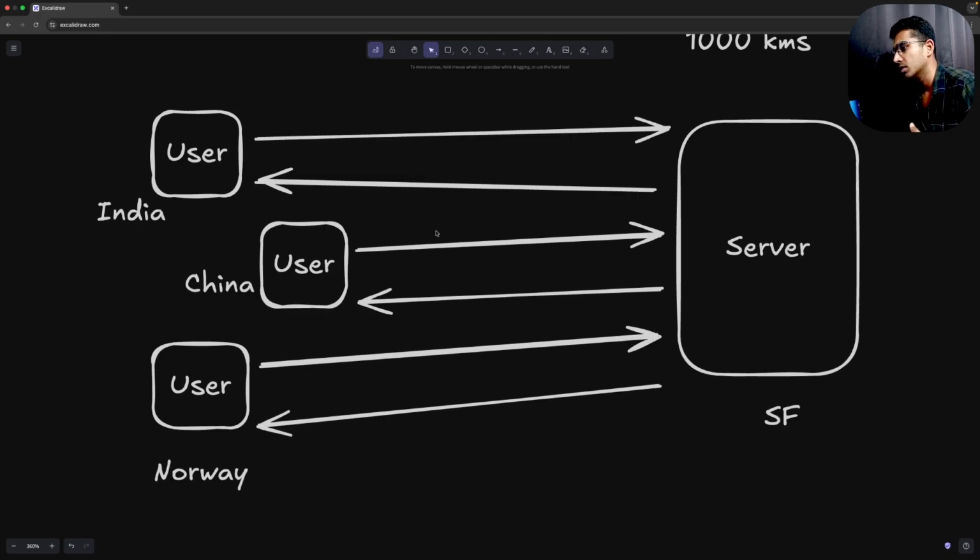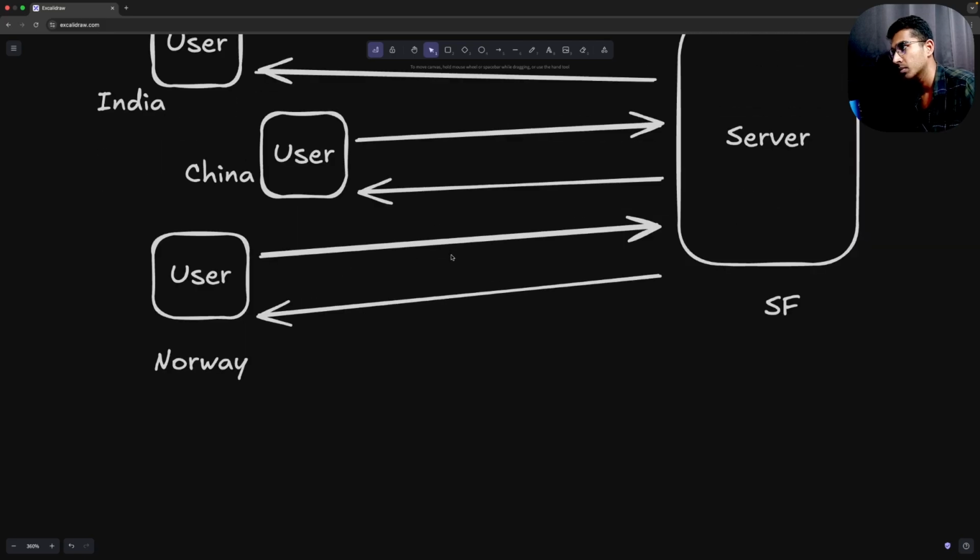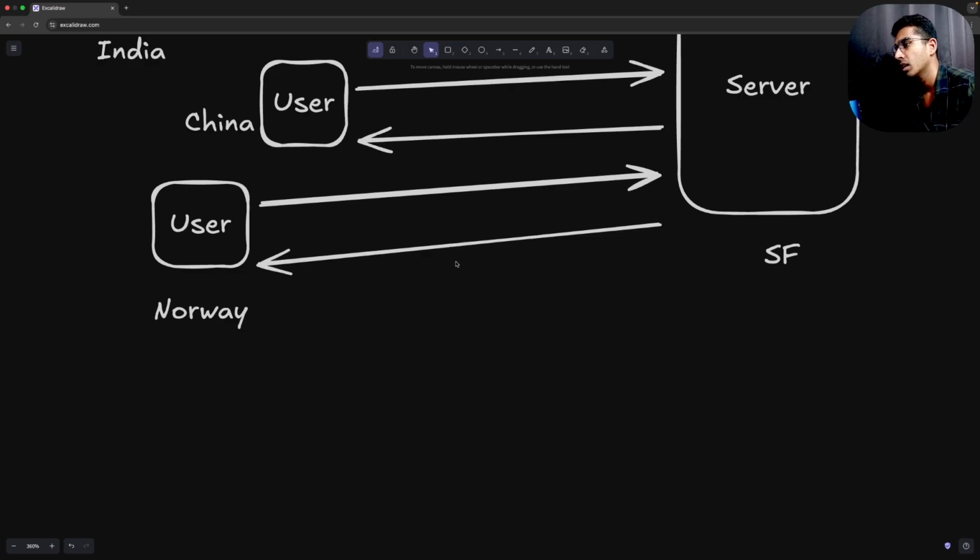To fix this issue, in order to get around this problem of distance between clients and servers, what comes to your mind? Naturally, if you want to reduce the distance, you cannot take the clients closer to the servers, because that's not possible. You cannot ask all your users to move to San Francisco. What we can do is move our servers closer to users. And how can we do that? That's where the concept of CDN comes from, which is content delivery network.